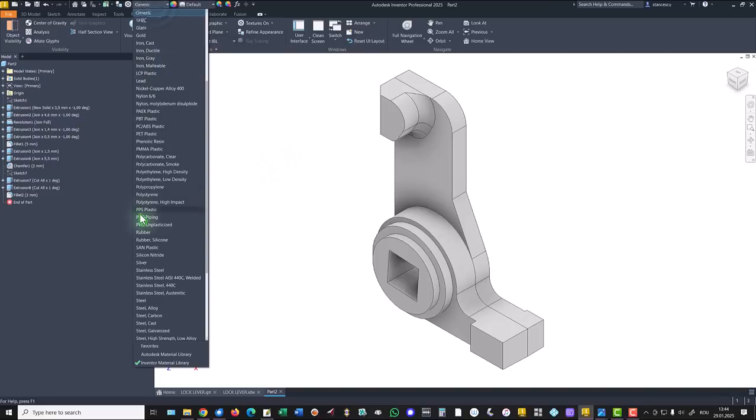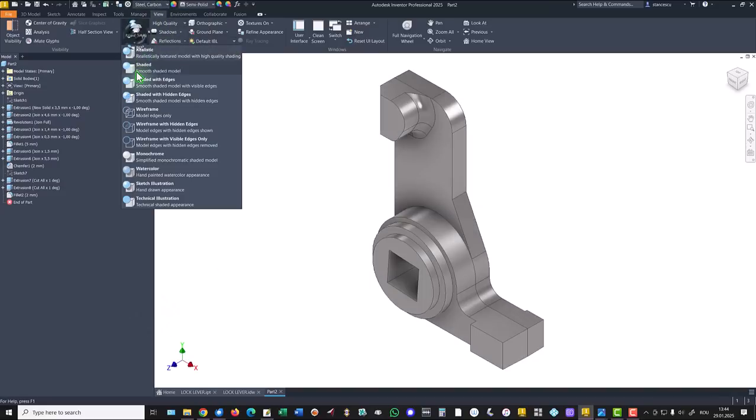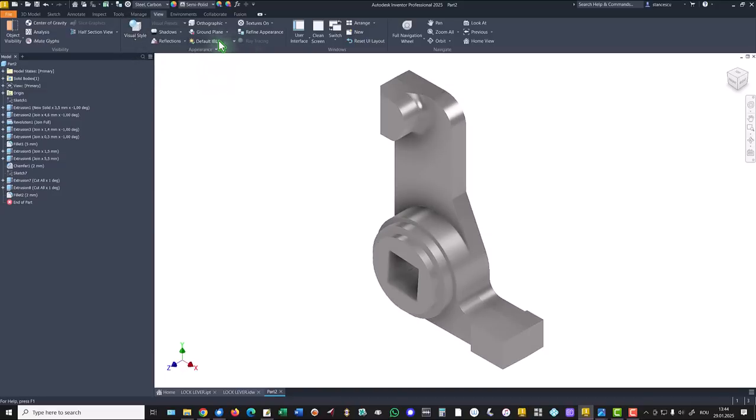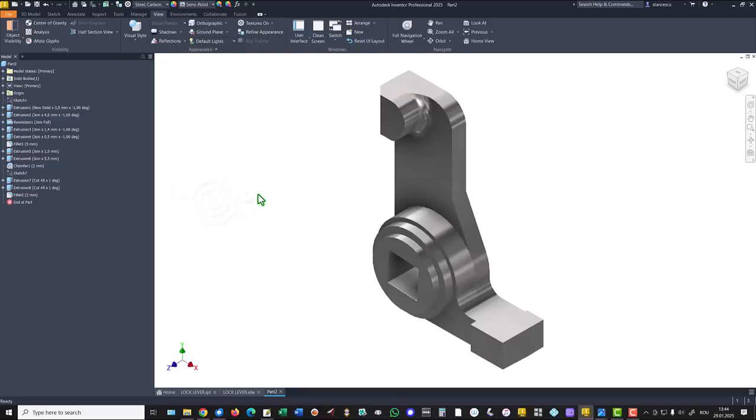The material is steel carbon. We don't want to see edges, and we select other light, default lights. Now we can compare the two, and we don't see any difference between them.